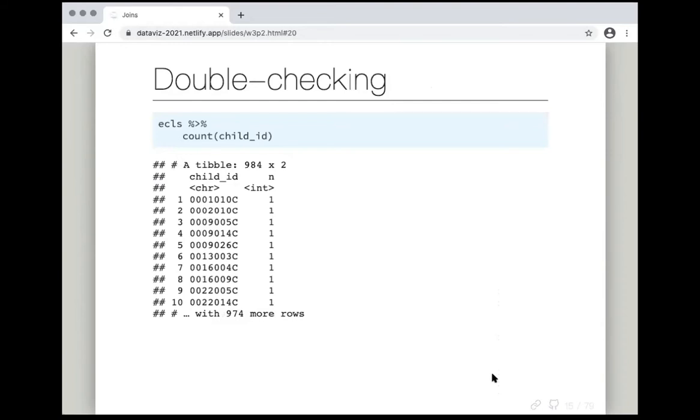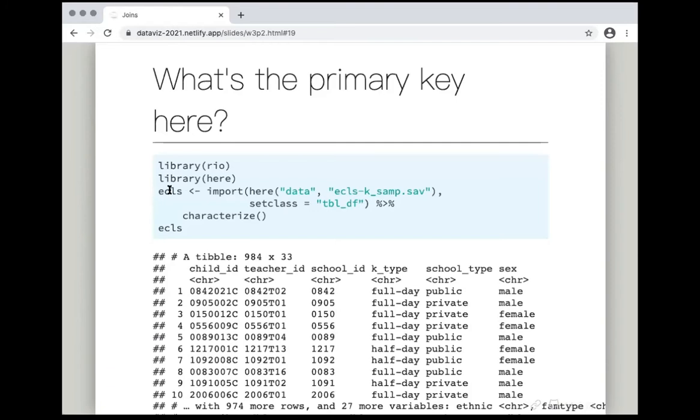How do we do this? How do we check? Well, there are a lot of different ways to do it, but one way that's pretty simple is we can take our data set, which I called Eccles back here, the Early Childhood Longitudinal Study.